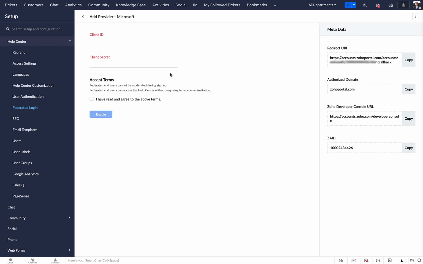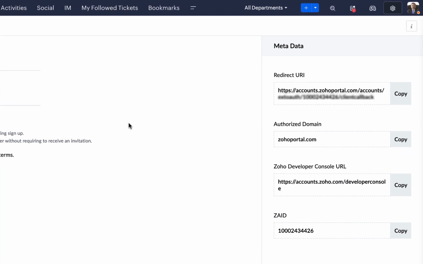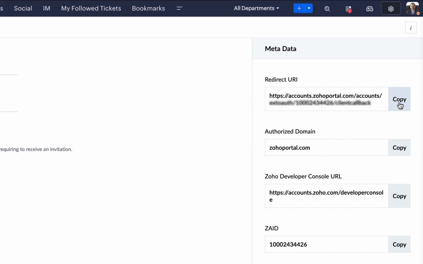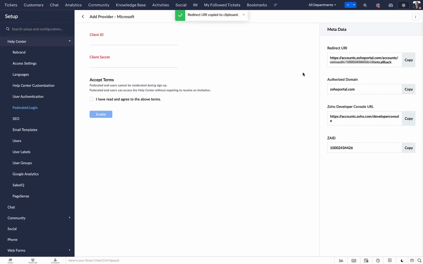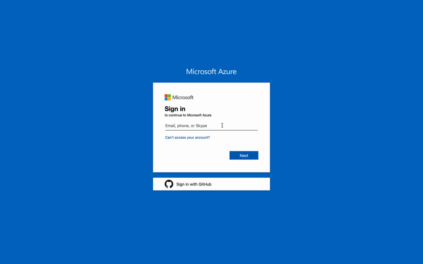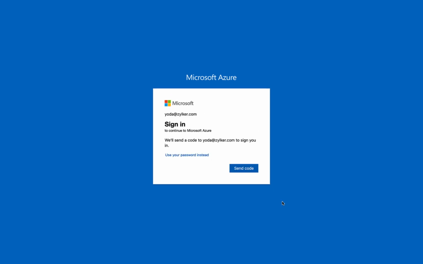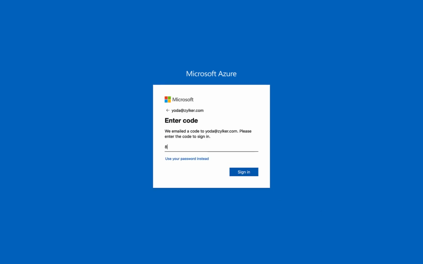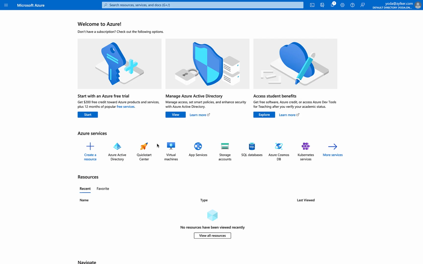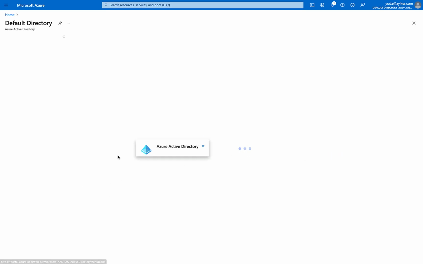Here, you'll find the metadata that you need to exchange with Microsoft. From the metadata section, copy the redirect URI. Open portal.azure.com in a new tab and sign into your Azure portal. Search for and select Azure Active Directory.